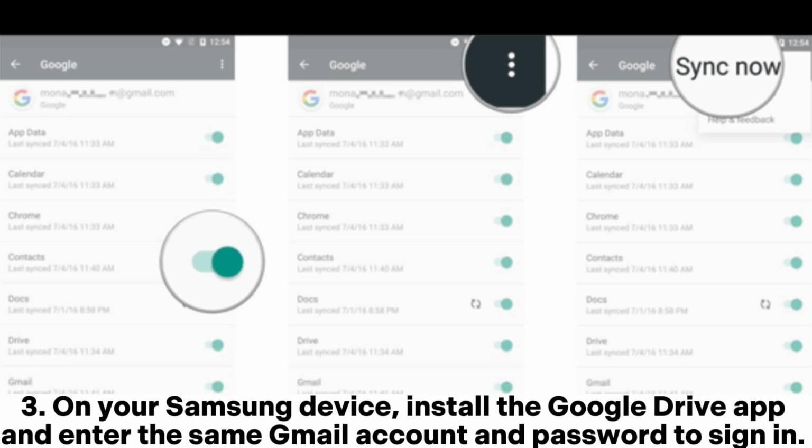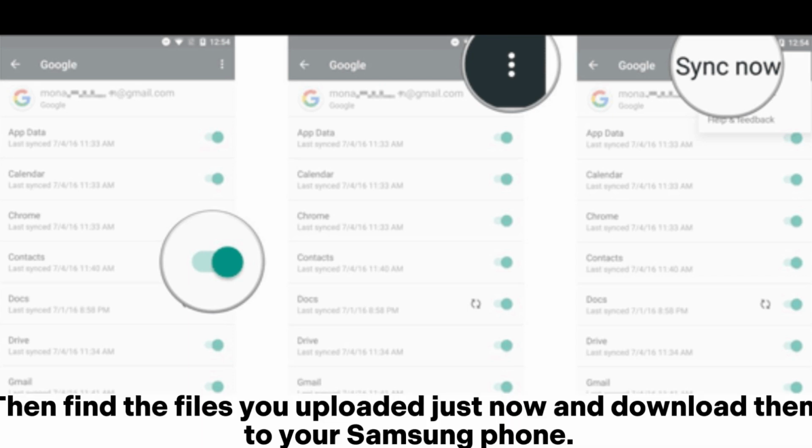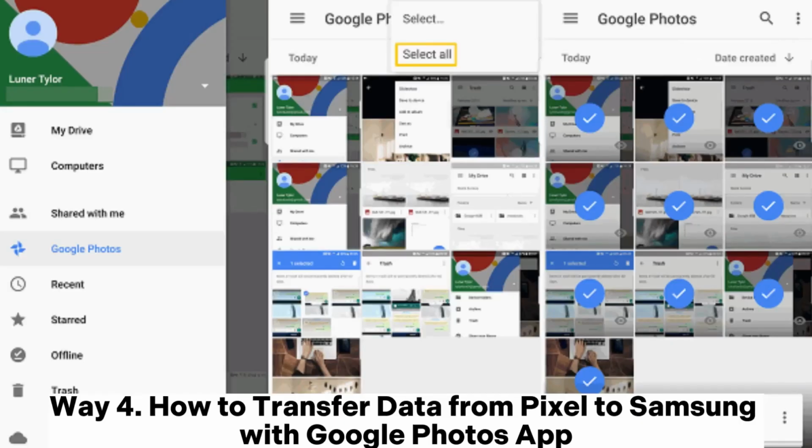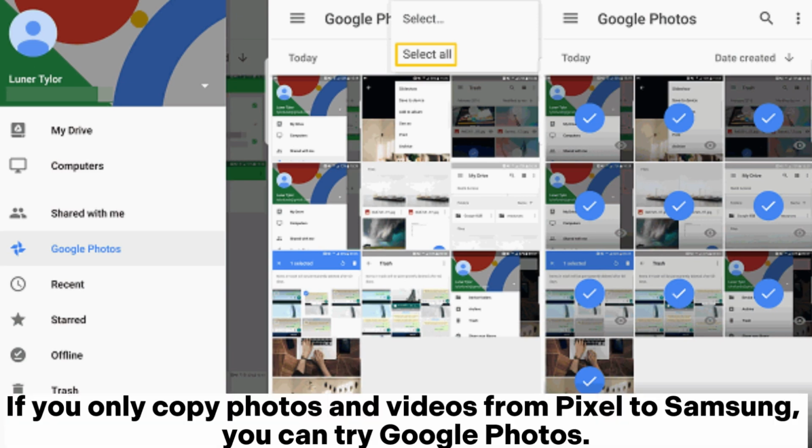3. On your Samsung device, install the Google Drive app and enter the same Gmail account and password to sign in. Then find the files you uploaded just now and download them to your Samsung phone. Way 4. How to transfer data from Pixel to Samsung with Google Photos app. If you only copy photos and videos from Pixel to Samsung, you can try Google Photos.